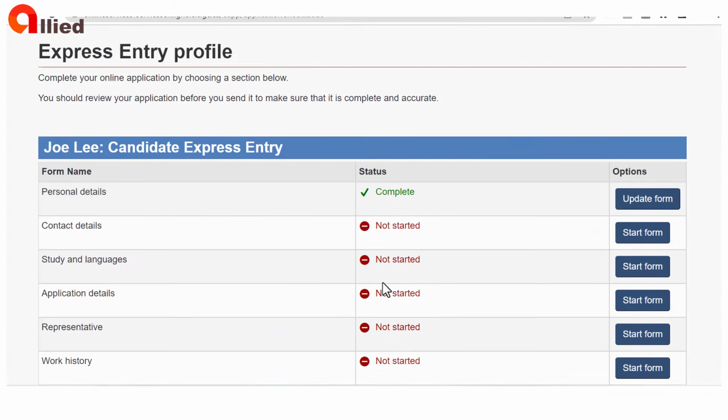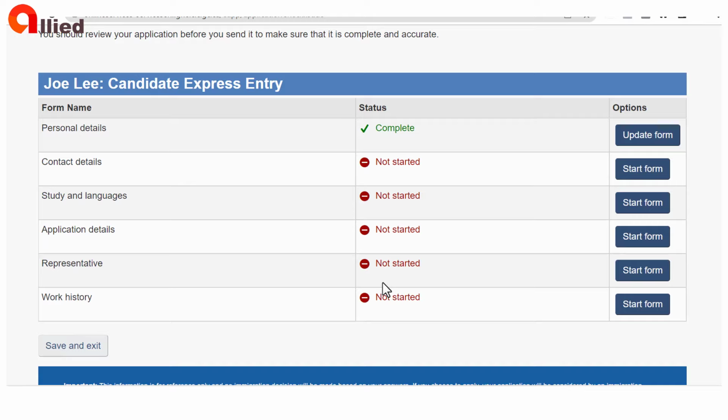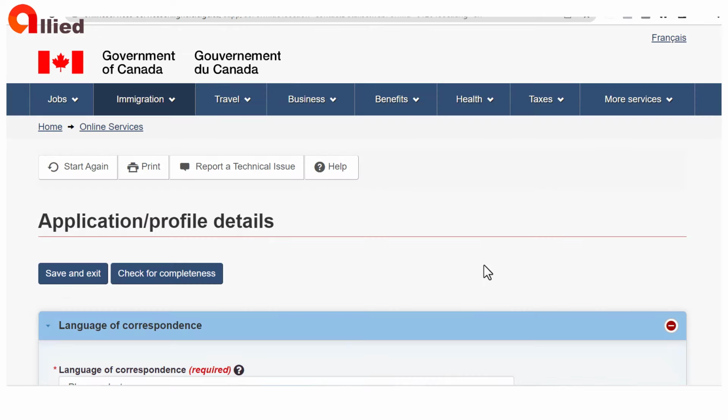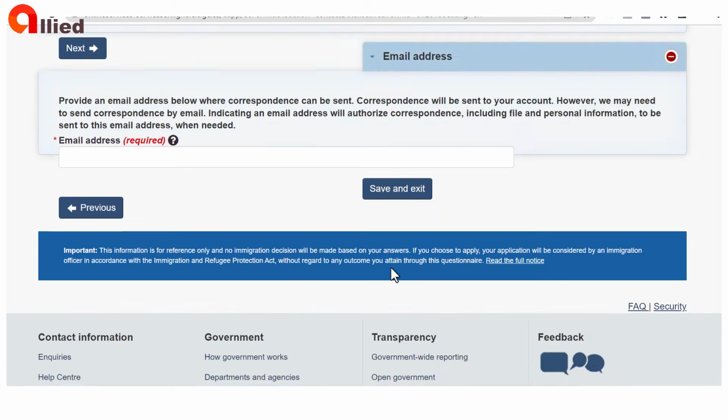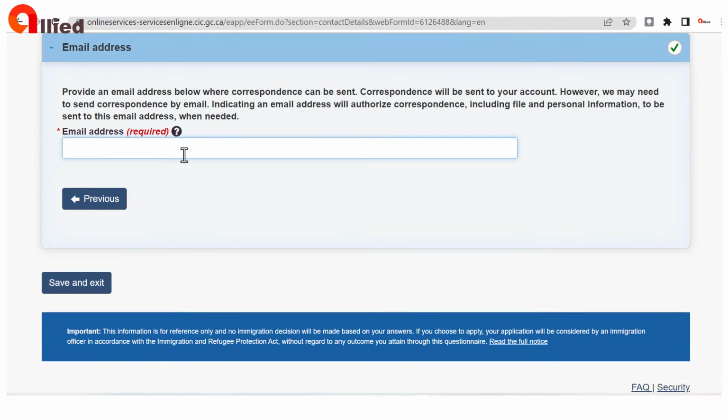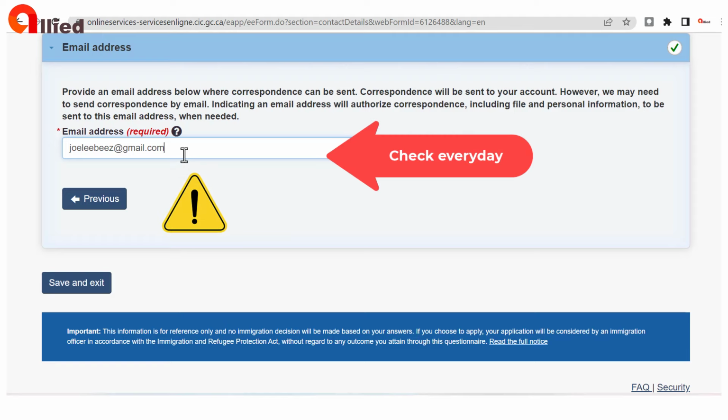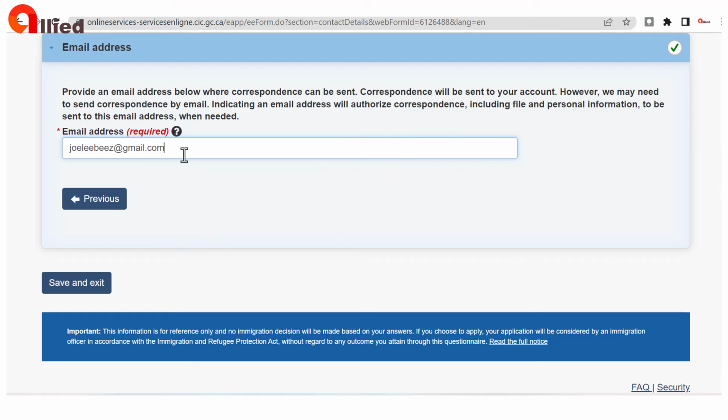Now we've completed the personal details. Let's move on to contact details. Select the language you want to communicate with IRCC in. Provide an email address to receive the correspondence from IRCC. The email address does not need to be the same as your account email. It's important to check this email every day, including the junk folder.